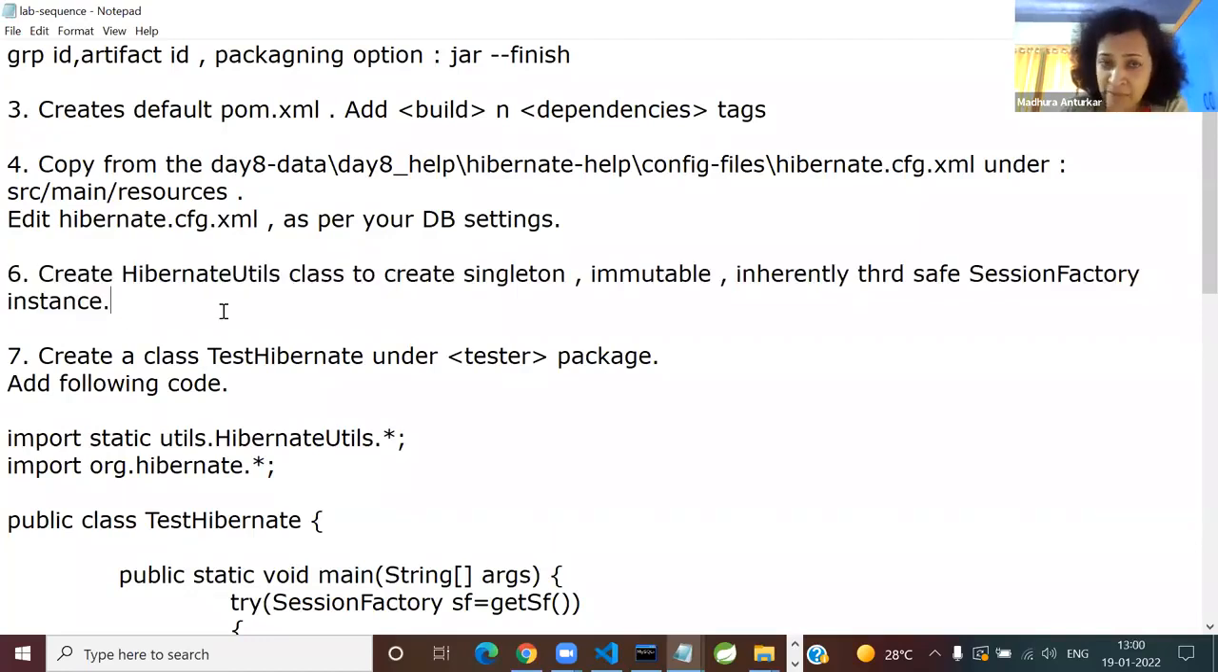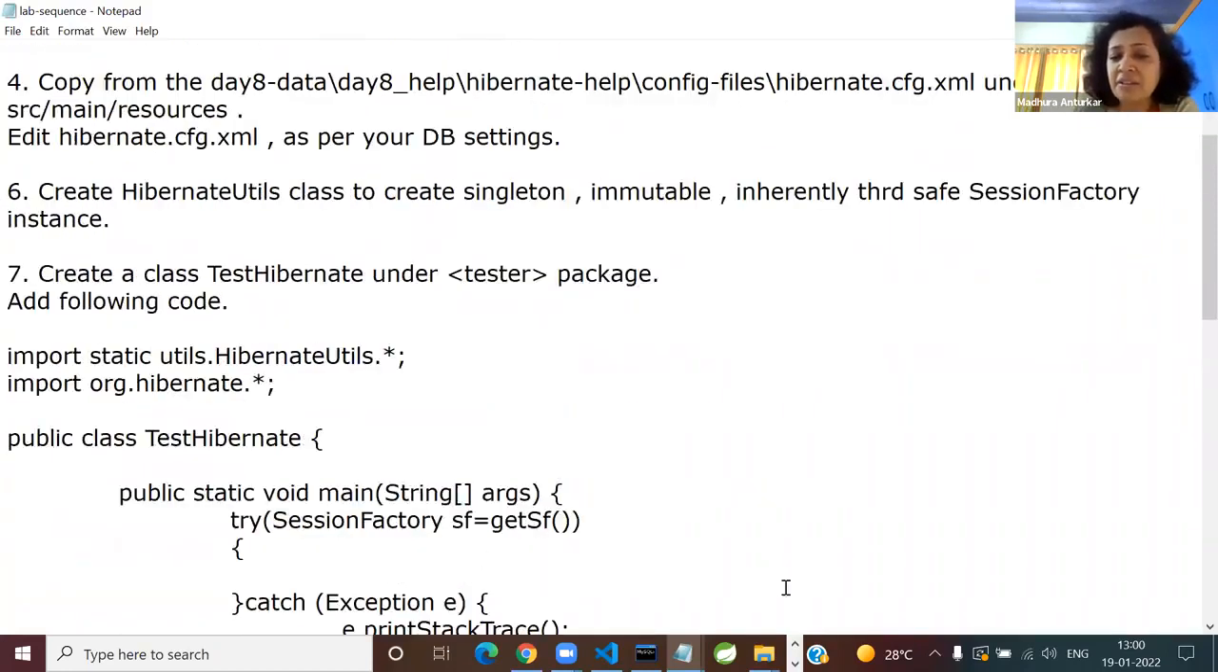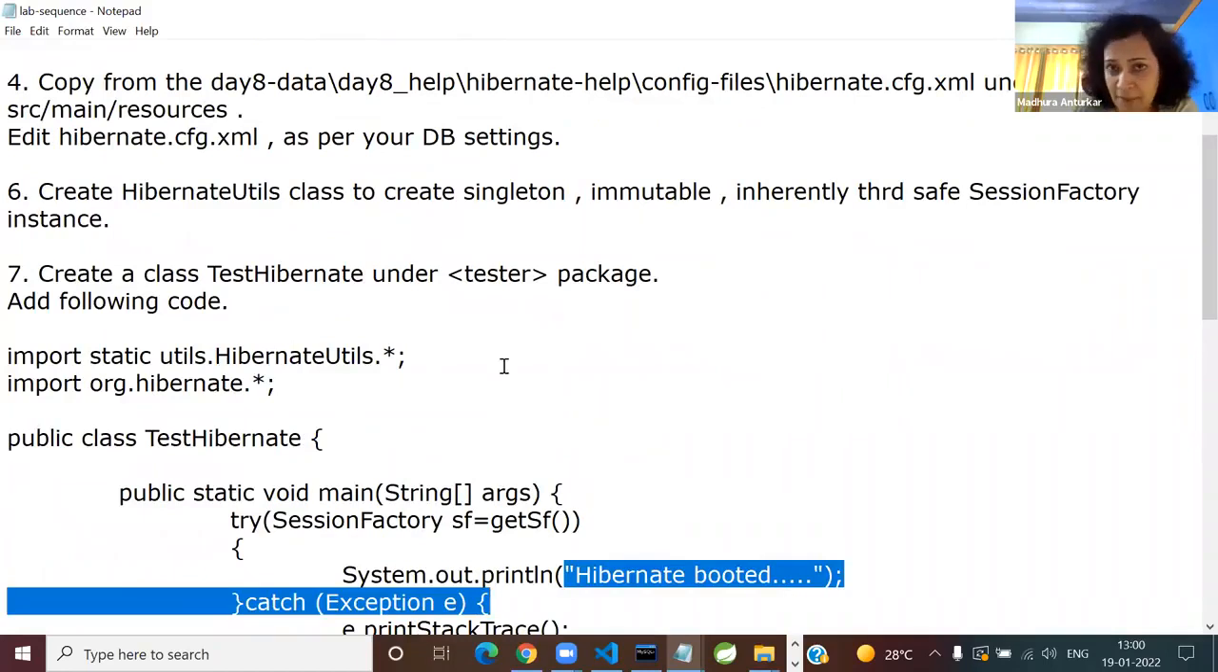So in the next minute, we are going to write a Hibernate utils class, which has full Hibernate API, configuration, session factory, etc., which will create that singleton instance of the session factory. And then we will write in a minute the tester, and we'll see whether the Hibernate framework is up and running. And then we'll take a 10 minutes break. So do it with me if you want.